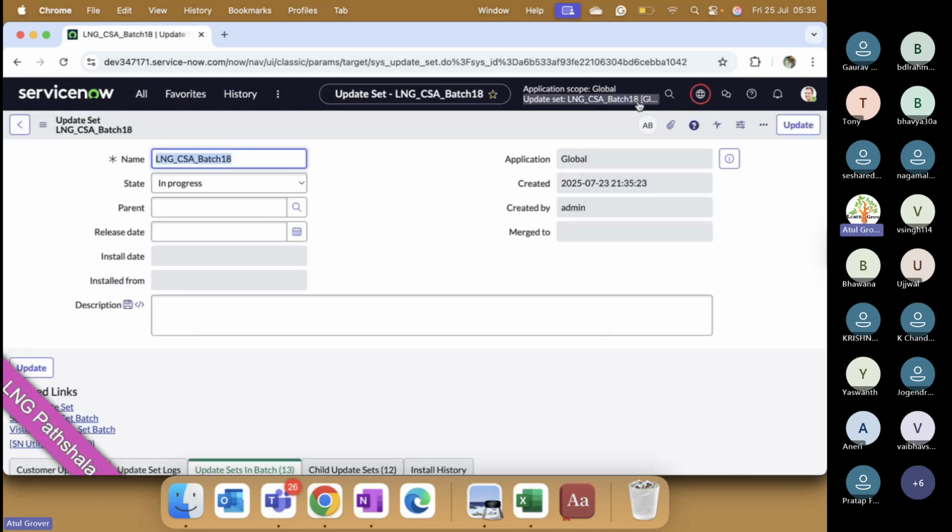So update set is important. You can see that. And also, if you want to work in a different application, make sure you have a different update set. It is like putting all the eggs in one basket, which is 100% risk.